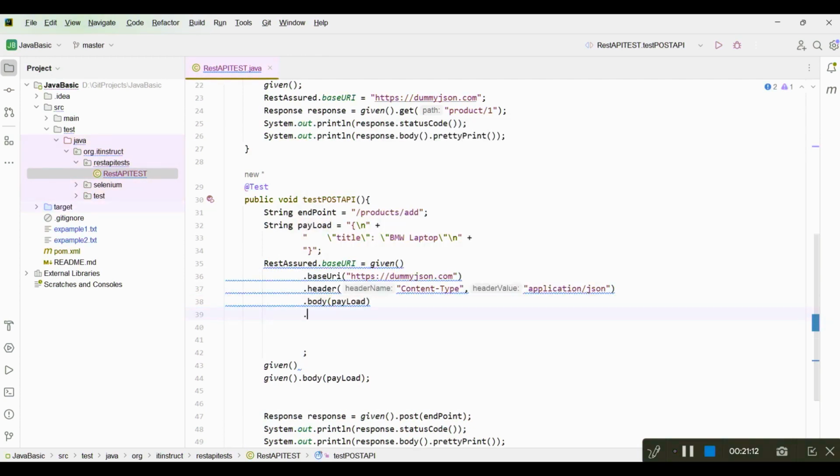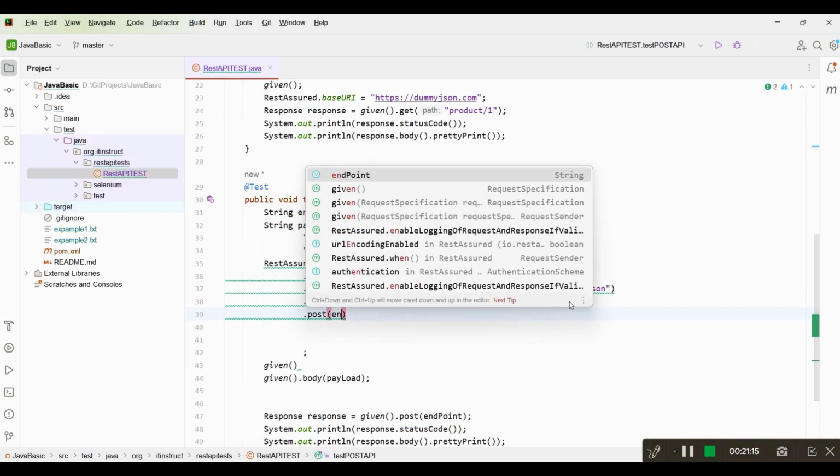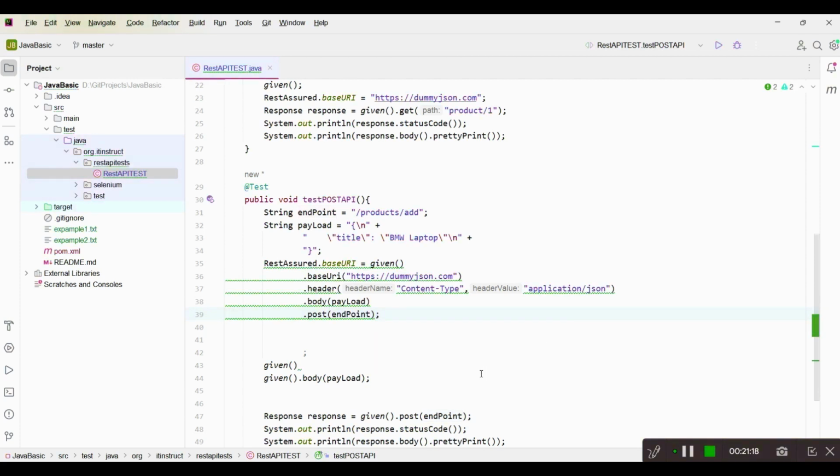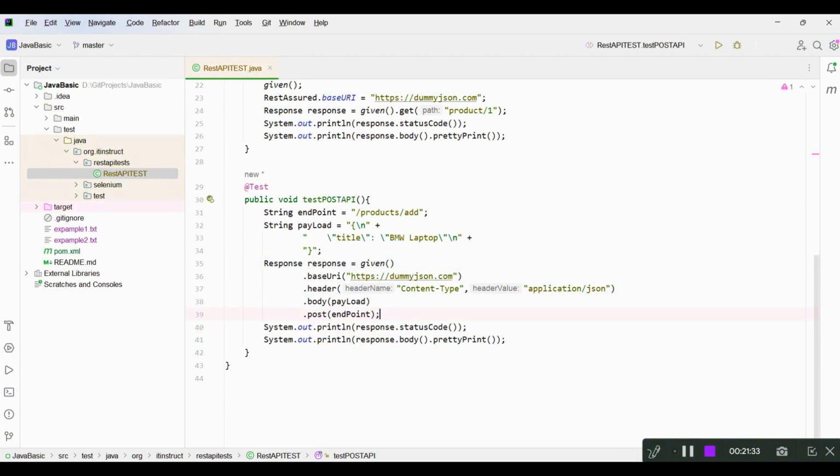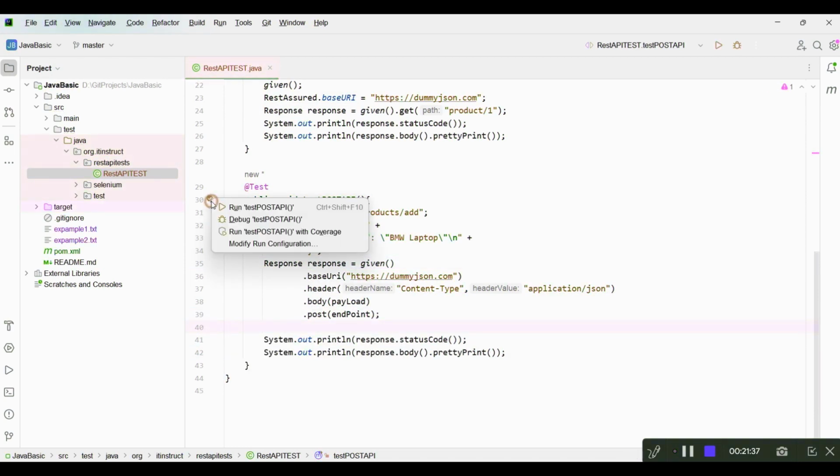After that, you can set the body. So let's say payload, and you can send the POST call, right? And inside of this, I have to pass the endpoint URL. So this should be my response now. Instead of this, this should be my response, right? So let's remove this code and let's run it.